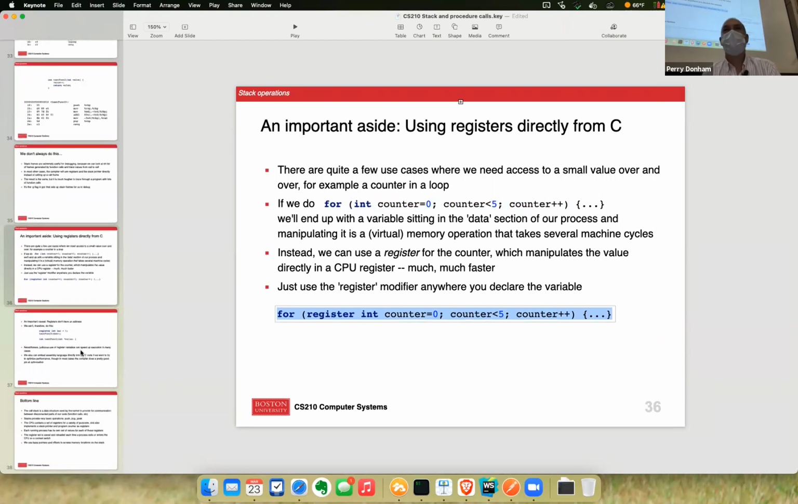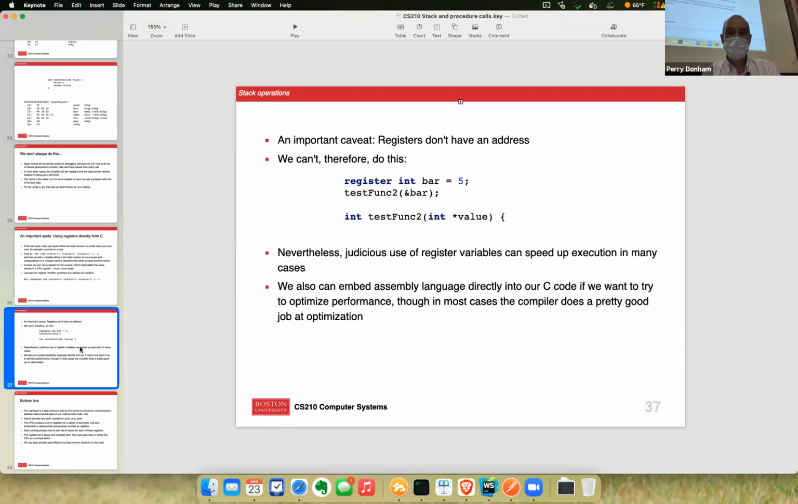Of course, there's always a but to this stuff. Because it's in a register, registers don't have addresses. So for example, I can't say, oh, bar is a register integer and then pass its address to something that requests a pointer. I can't because bar doesn't have an address. It lives in a register instead, and there's no way to dereference it. I just can't do that. That's a compiler syntax error.